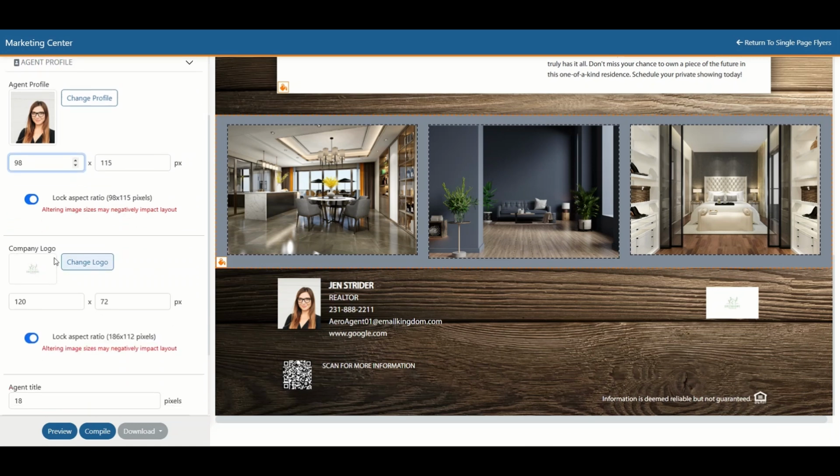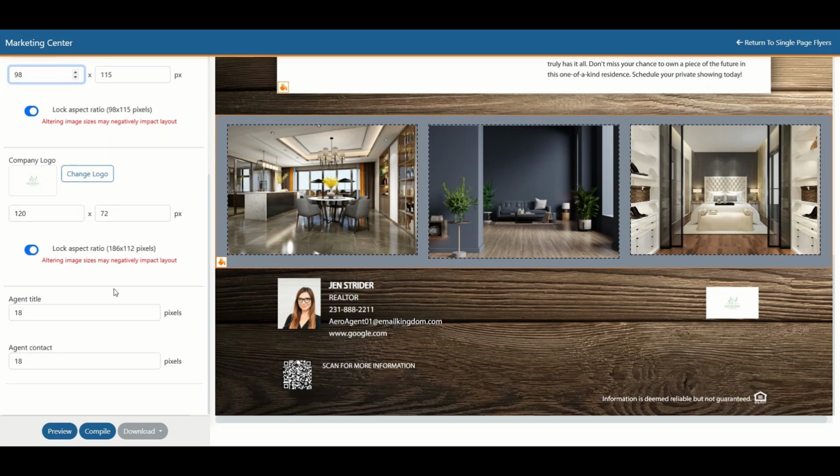Down below, there's also the company logo, and you can also increase the size of that logo. If you go down a little further, you can increase the agent title and agent contact text sizes. Let's go ahead and do that.